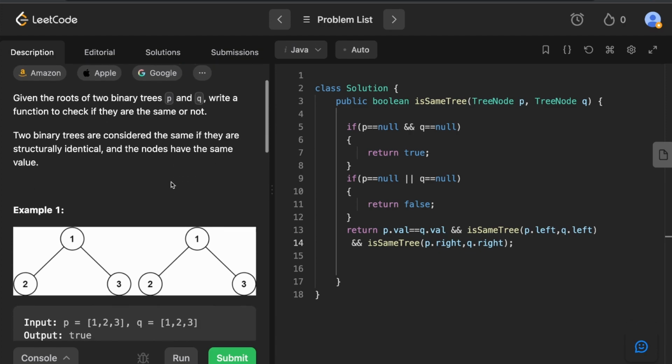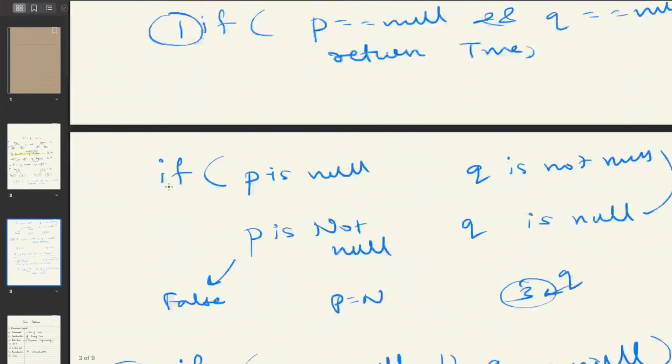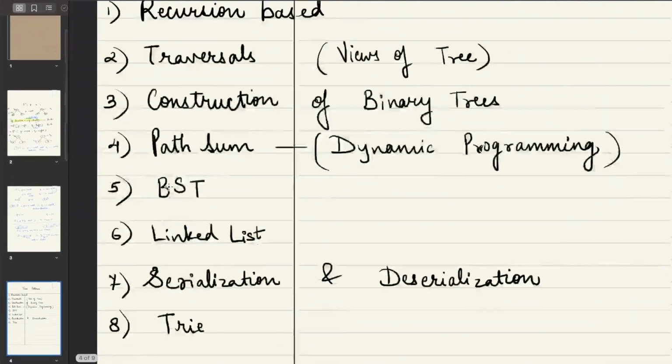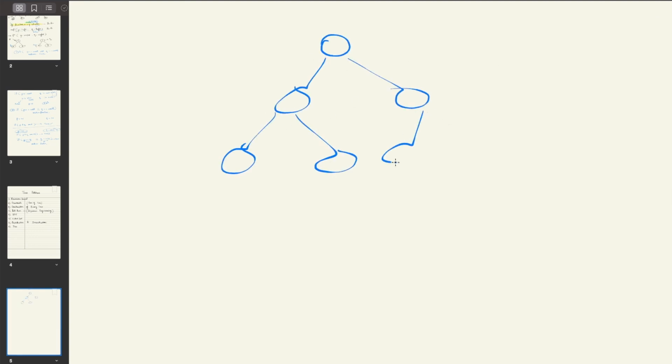And how long your recursion stack can be. I hope you remember how recursion works. In recursion, suppose you have a binary tree like this, and these are the two trees right here.